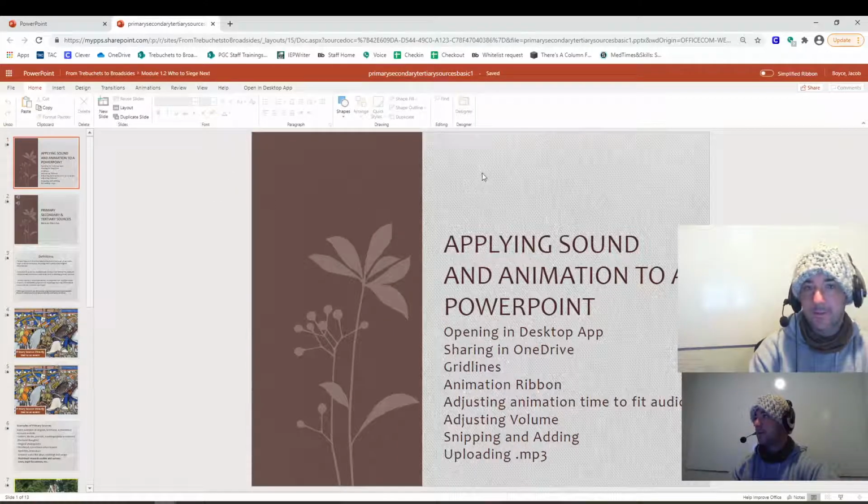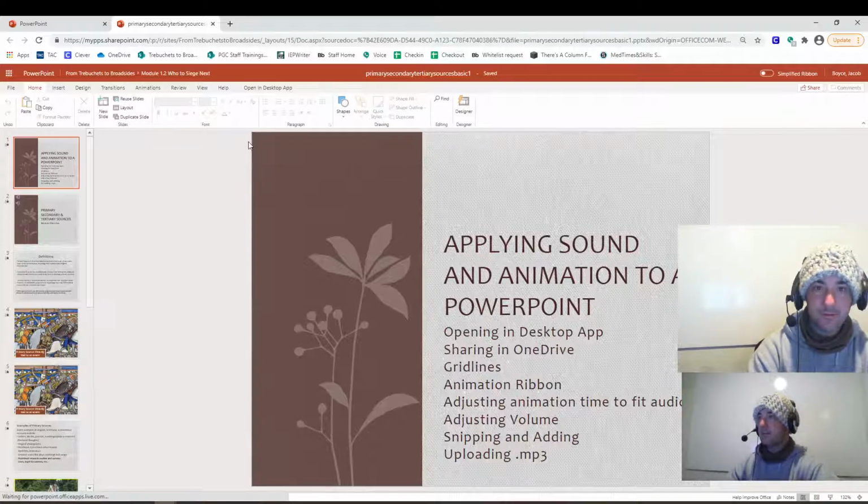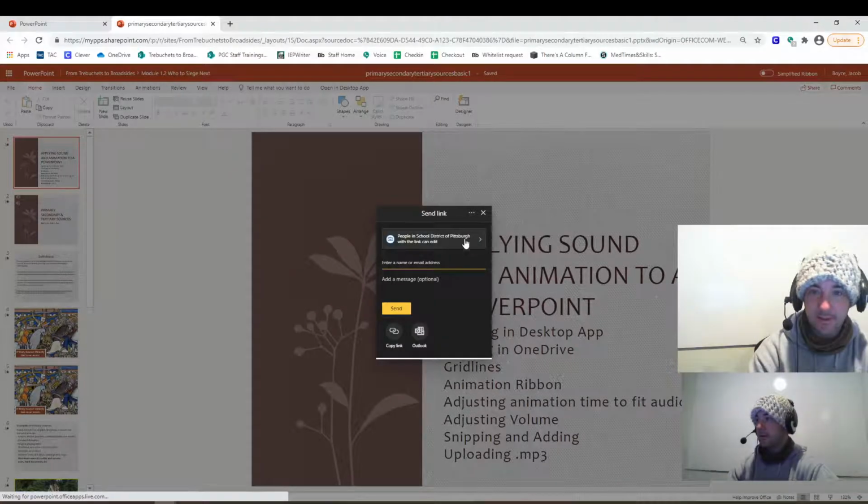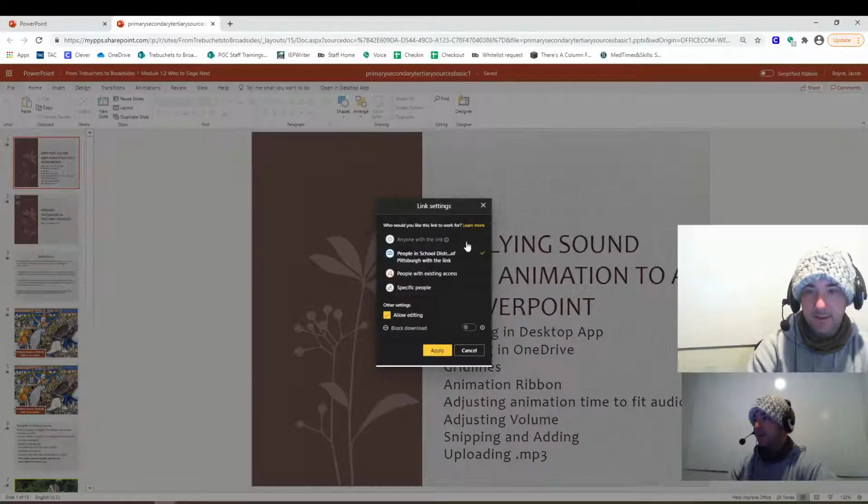Now the key here is you need to be able to share this. So before we even open this in the desktop app, you want to come over to the share, and if you're working with somebody, you click on the share. It's going to bring up a bunch of names, and we want to say people in the School District of Pittsburgh can edit. You can just let them see it, or you can call out specific people.